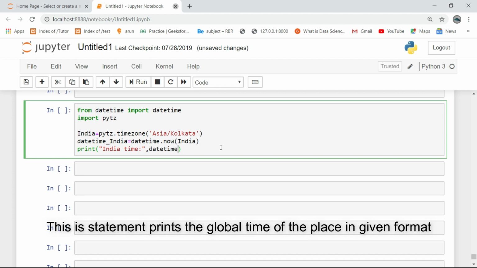And finally, we need to print the statement. This statement prints the global time in the given format.